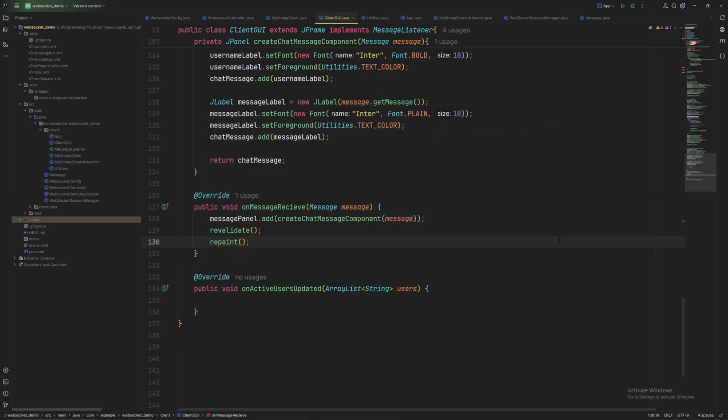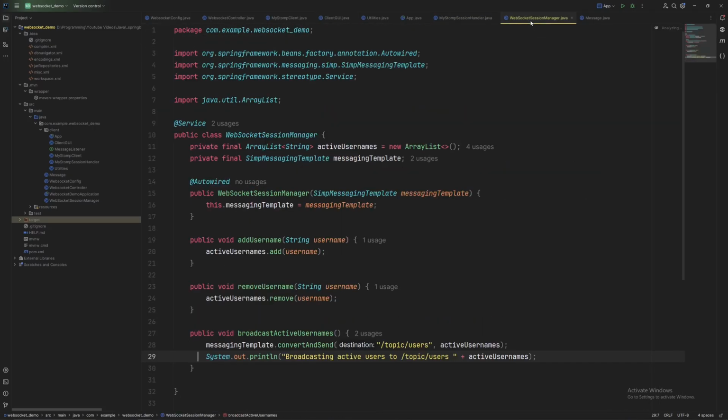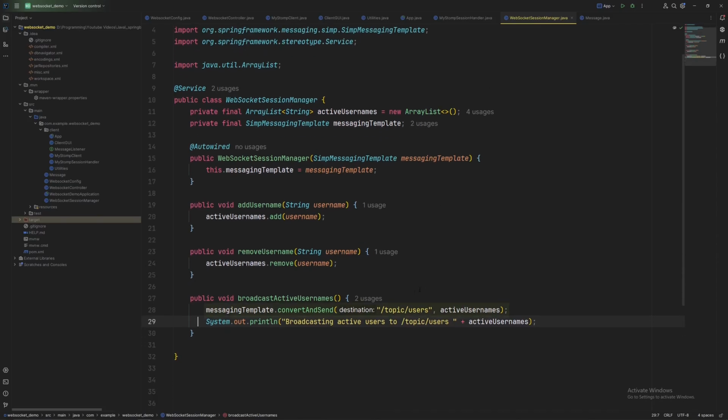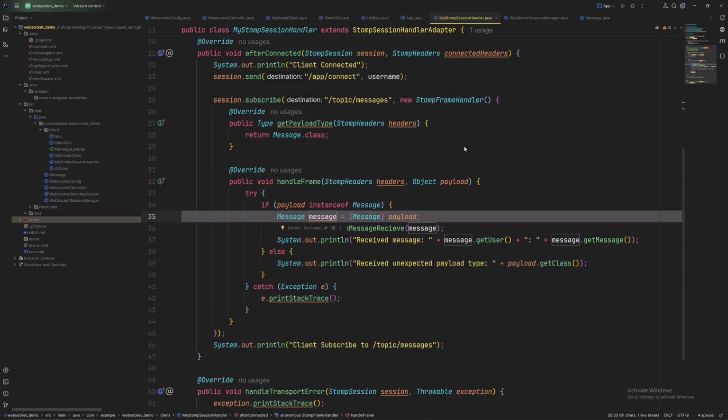So the one thing we haven't done yet is subscribe to the topic users route, which if we look at our WebSocket session manager class, we can see that we're sending the list of users to this route. And so far, if we look at our MyStomp session handler, we only subscribe to the messages route. So even though our WebSocket server is sending the users list to the topic/users route, we're not able to get it yet because we haven't subscribed to it. So let's subscribe to that route now.